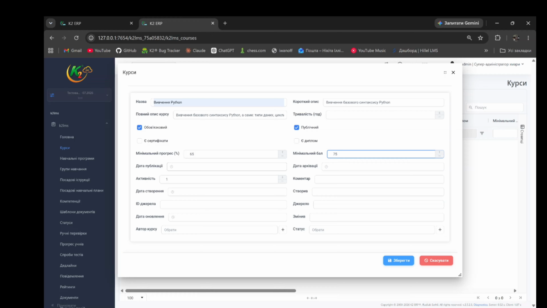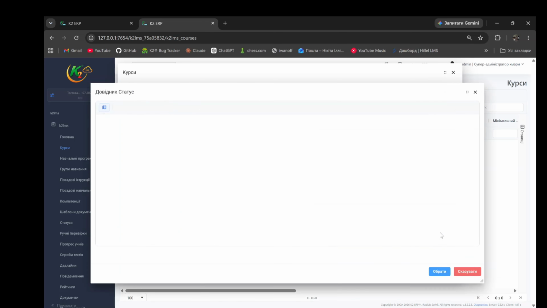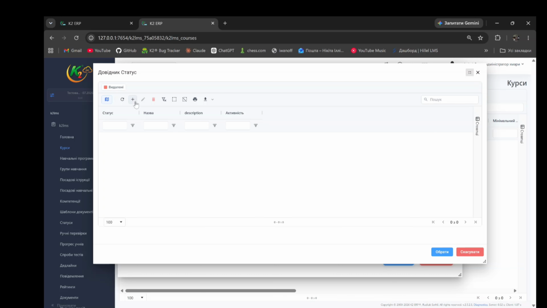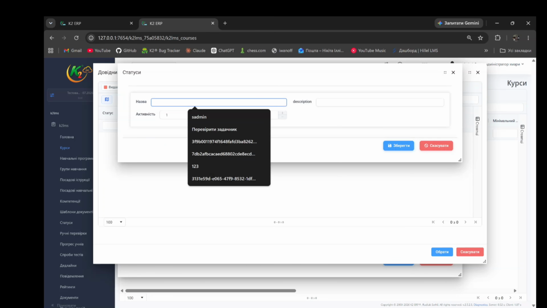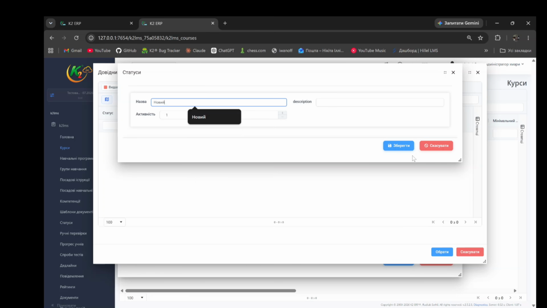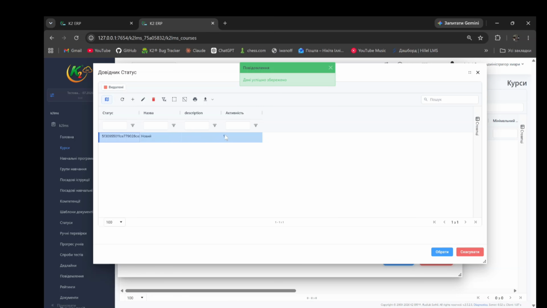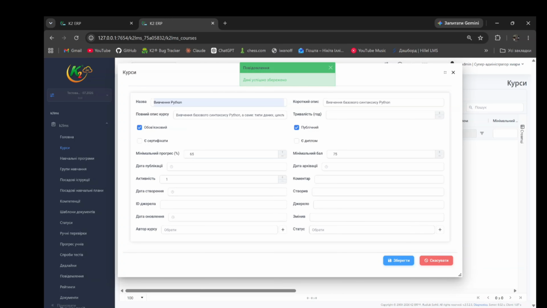Next, let's create a learning program. We go to the Learning Programs section. We add a new program, for example, also called Learning Python. We specify that the result may be a diploma or certificate. We specify the minimum score, for example, 75. We save it. We can see that the learning program was also created successfully.